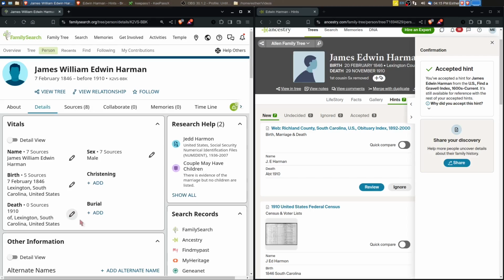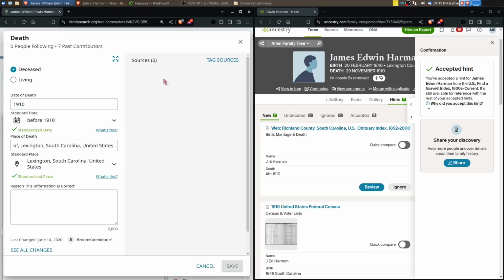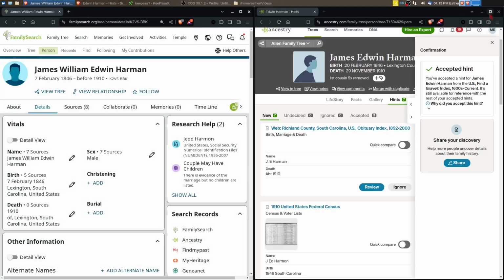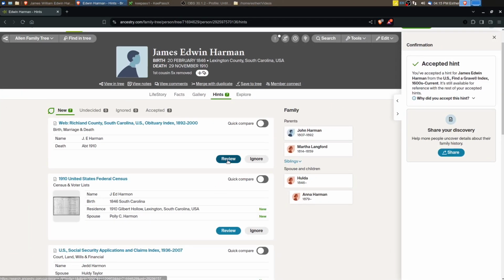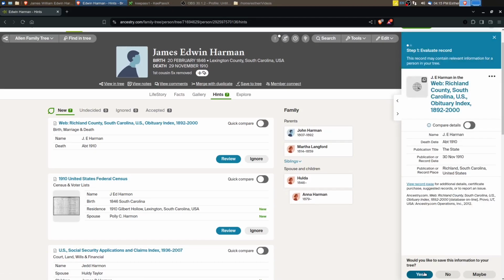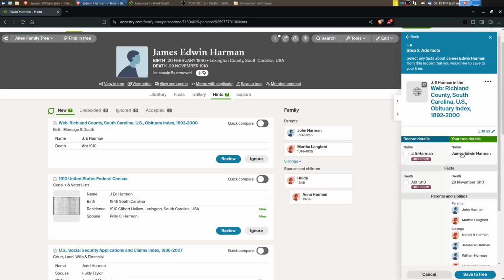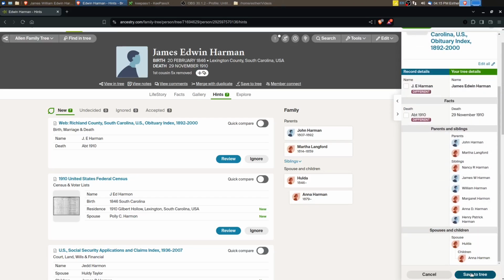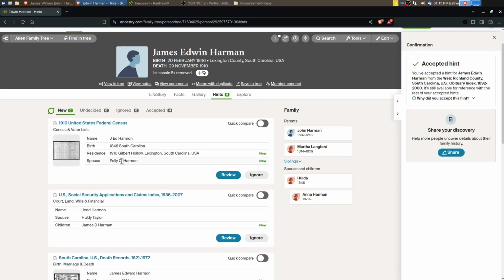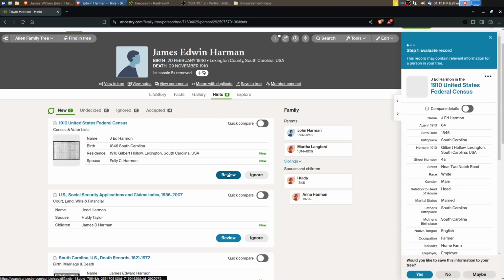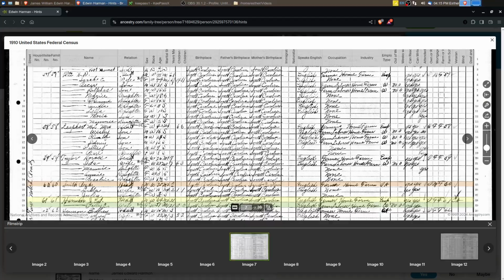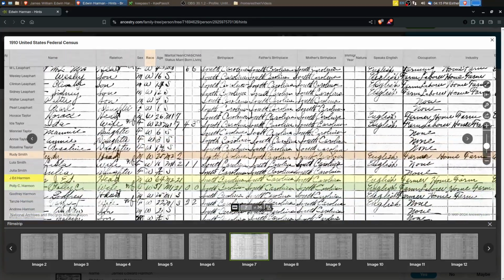So let's see if that's what they have on FamilySearch. No sources on FamilySearch at all for the death year. Okay. So we will add that. About 1910. All right, so this 1910 census has the second spouse. So let's look at that. And it may say on the 1910 census if it's the second marriage. So let's look.